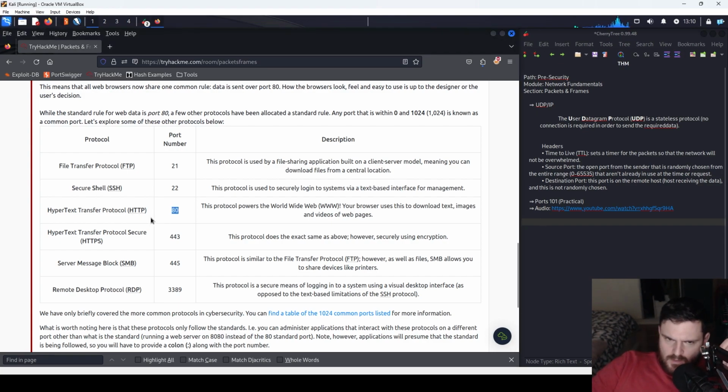Port 80, it's HTTP. We learned about this, it is the port used for web pages. The protocol powers the World Wide Web. Your browser uses this to download text, images, and videos of web pages, which is exactly the World Wide Web. It's just the collection of web pages. HTTPS is exactly HTTP, but with secure encryption. The data sent via this protocol is encrypted. We have SMB on port 445. This protocol is similar to file transfer protocol. However, as well as files, SMB allows you to share devices like printers.